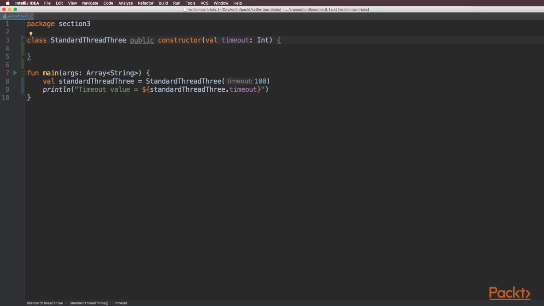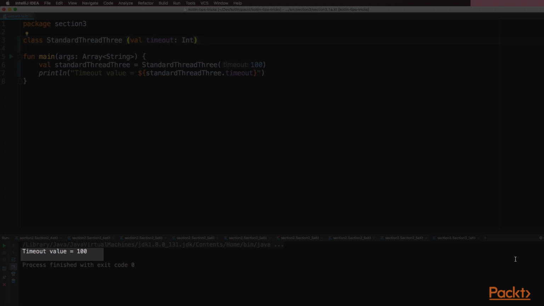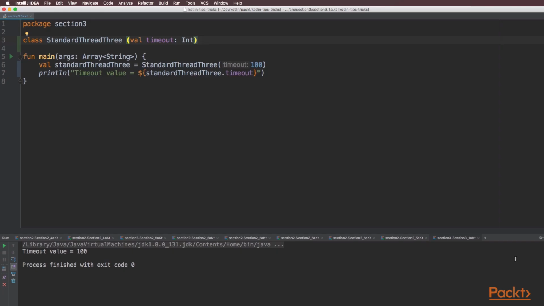The public visibility modifier for the primary constructor is not required, so that can be removed. And if a constructor doesn't have any annotations or visibility modifiers, the constructor keyword can be removed as well. And we can also remove the body code curly braces. Now run the code, and we still successfully initialize the class properties with the right values, but the code here is much more concise and easier to read by using the primary constructor.